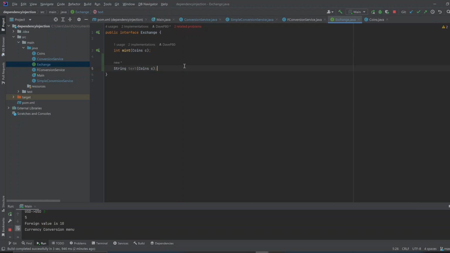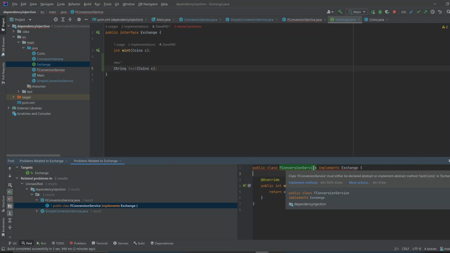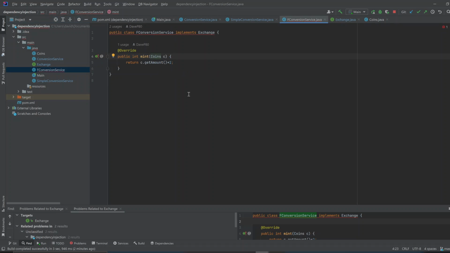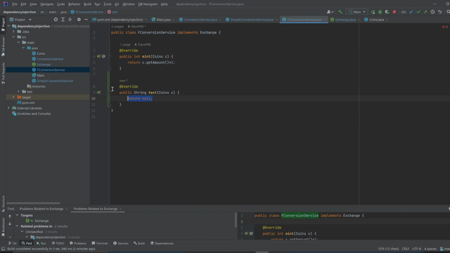And it's going to give us two related problems. It's going to immediately tell us about our foreign conversion service layer. I could fix it right here, IntelliJ lets you do that, but I'll do it the more cinematic way. It immediately gives us an error because this class implements this interface, so it wants us to implement this new method we created, text, and we want it to return a string.